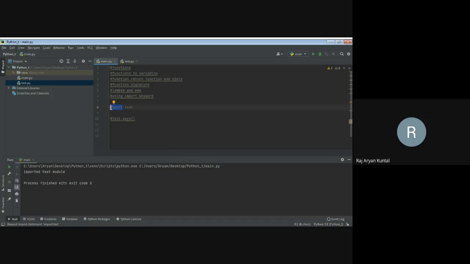So what an import function does is it goes and fetches a Python file, which can then be used, and the functions in the other file, this file, can be used by us in the main file.